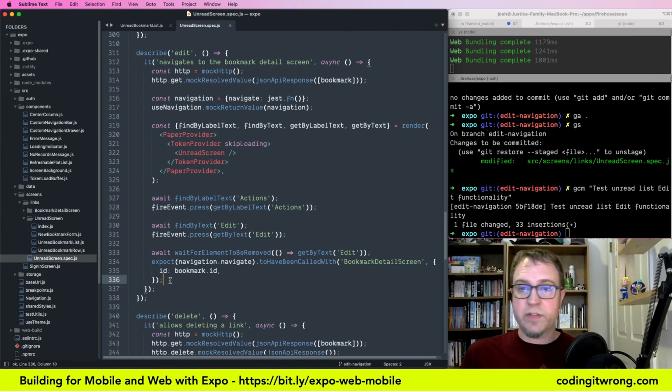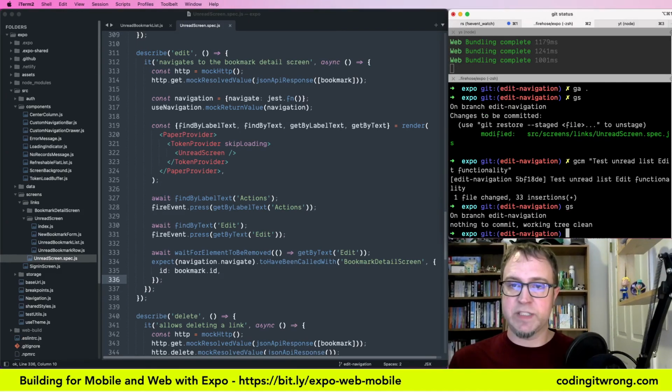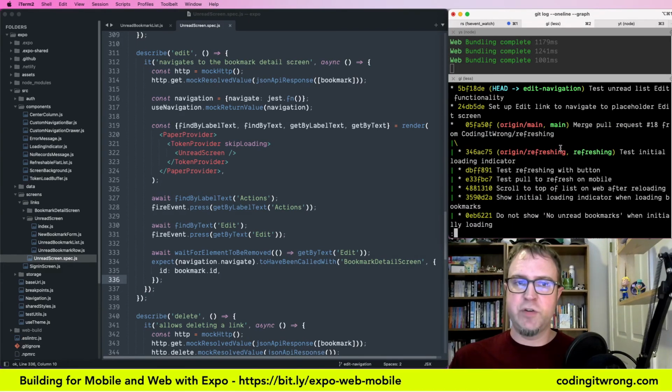Yeah. So I think we're good. I think our editing navigation works. And so I think we're actually done with the unread screen for now. So let's go ahead and push this up. It was really just 2 commits here.